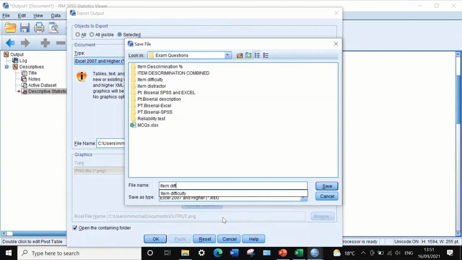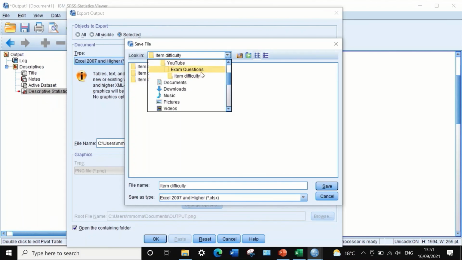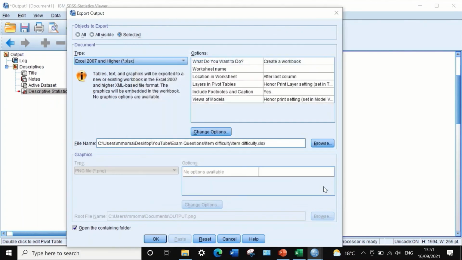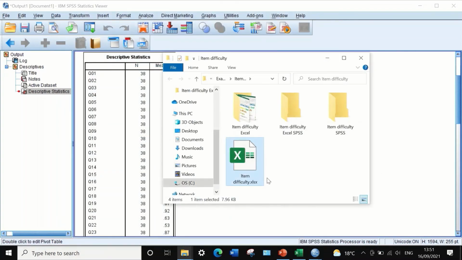item difficulty. Choose the item difficulty here and save. Item difficulties, and I'm going to save it under item difficulties, and then if we click on item difficulty and save it here, and then we made sure that this box for open the containing folder is ticked on. If we click on OK, again it will be exported and the file is saved as item difficulty in the folder.